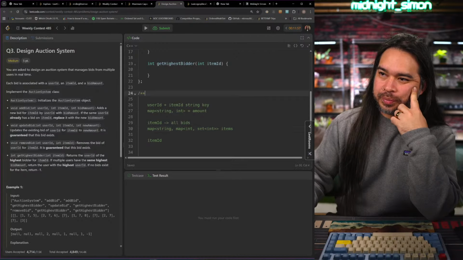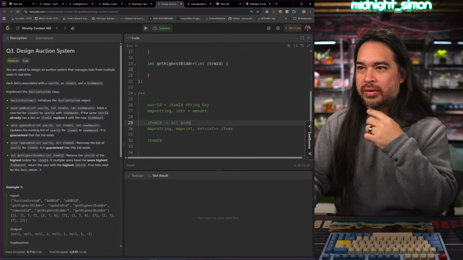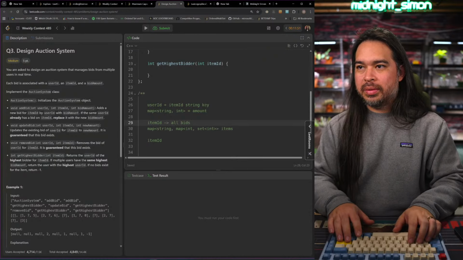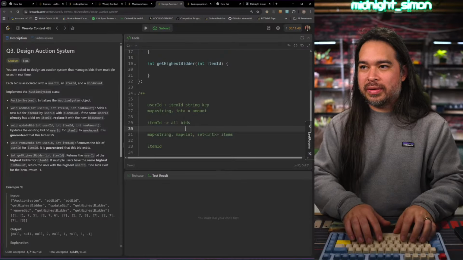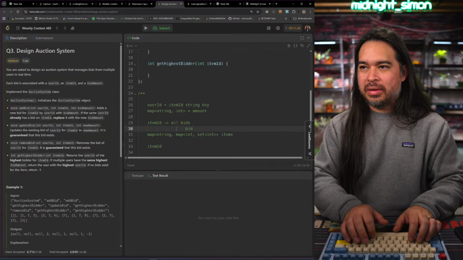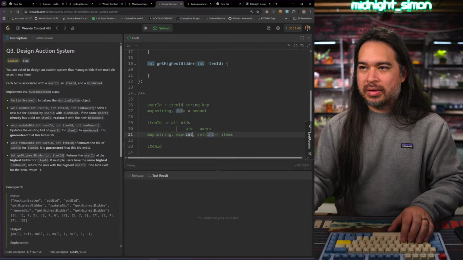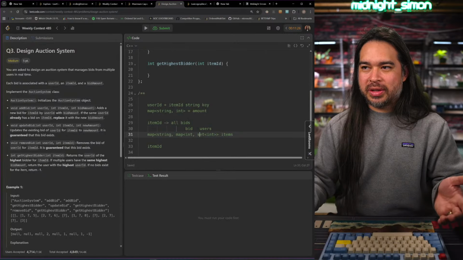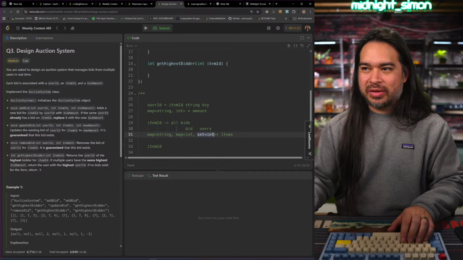So this would be a string to, what's this map int? This is a bid to users. So all the ties in the bids. So when we're looking for an item ID, we can just find the biggest bid in this map. And if the set has multiple, well, we just return the reverse beginning of the set, you know, like the highest number in this set. So that should be the get thing.